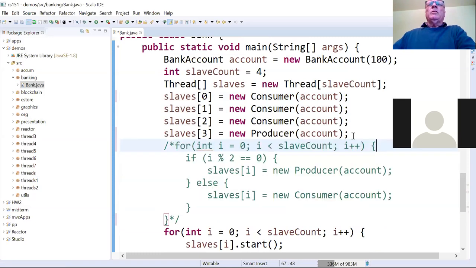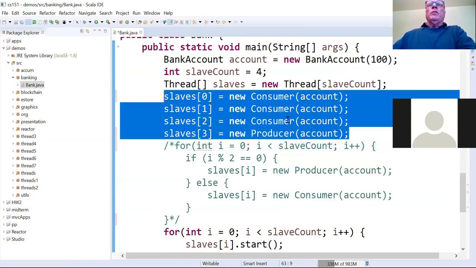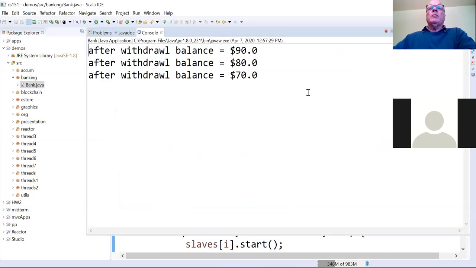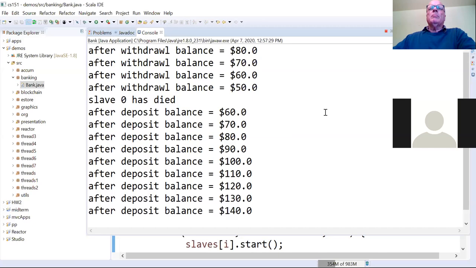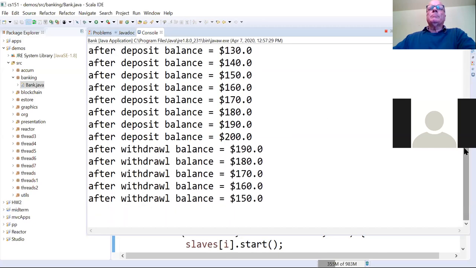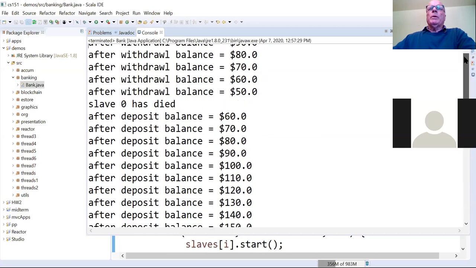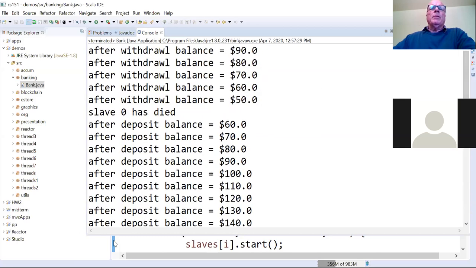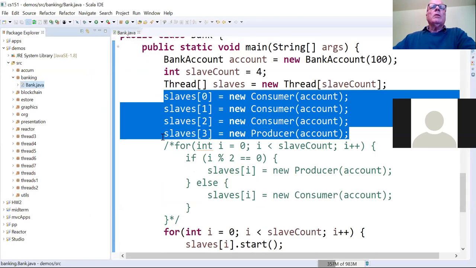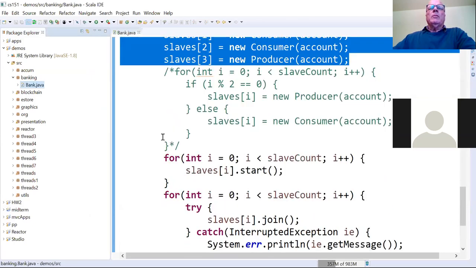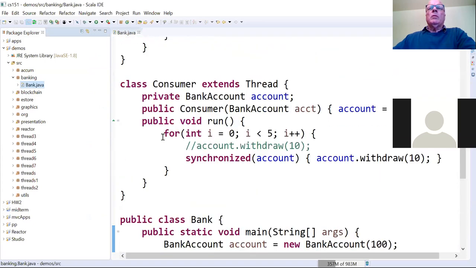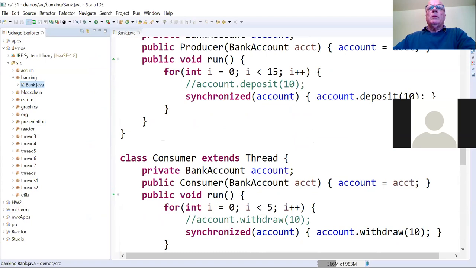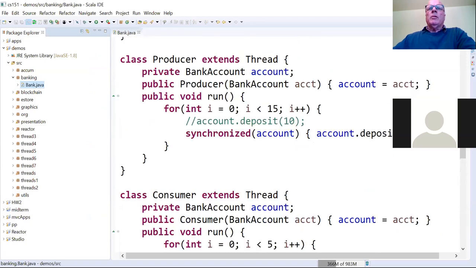So in this configuration, I've got three consumers and one producer. Okay, and let's just launch that, see how it goes. Something weird happens here. I think I'm just getting the old code. Here he's depositing $10 15 times.